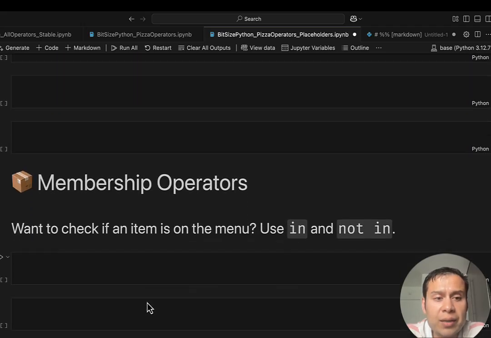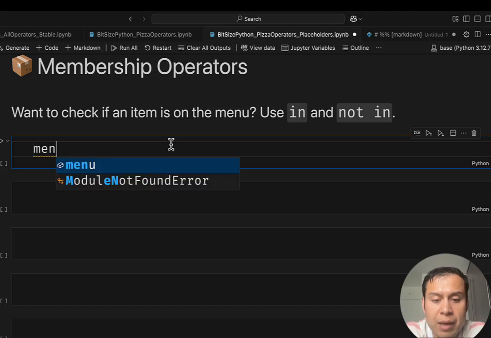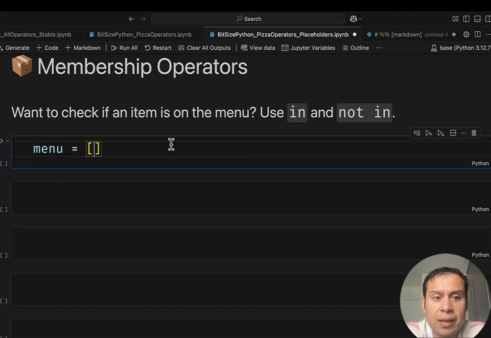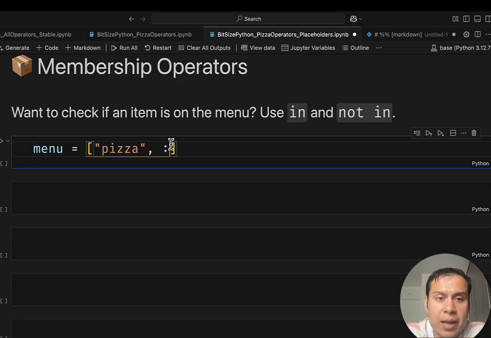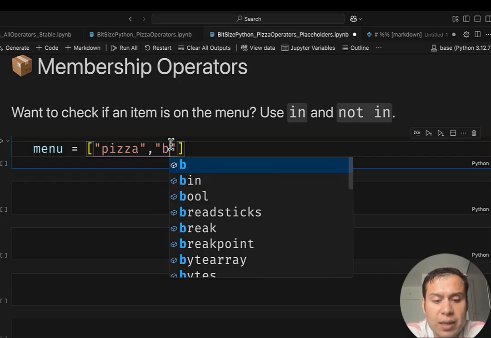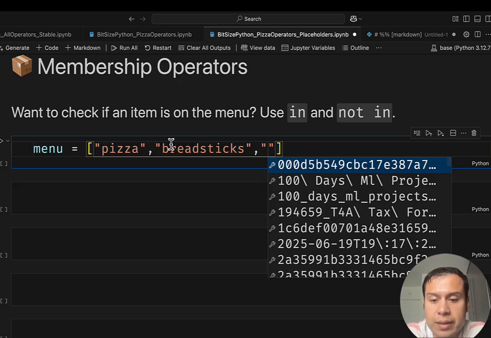Now let's take a look at membership operators. We want to check if an item is on a menu. So we are going to use the in and the not in operators. So how do we do this? Let's take a look at the menu. Let's say it's going to have pizza. It has breadsticks. And then it has, let's say, soda.